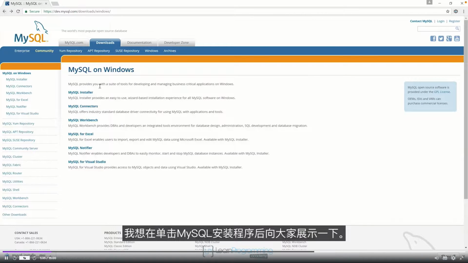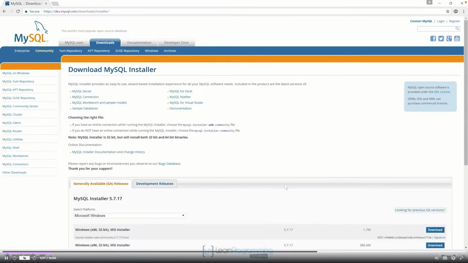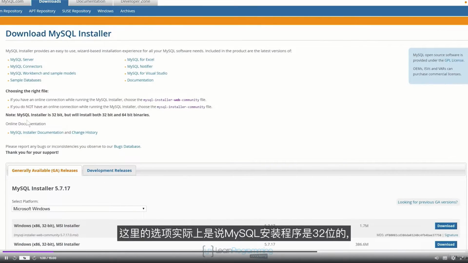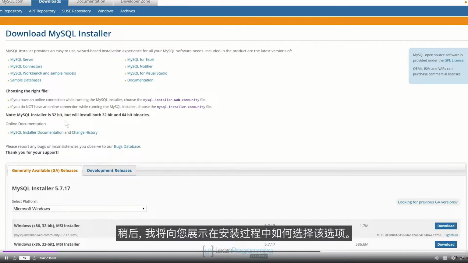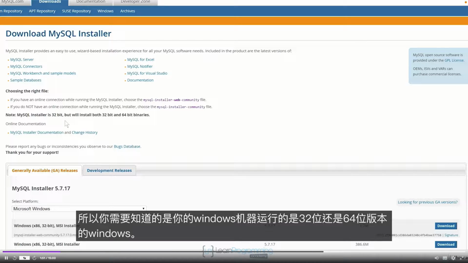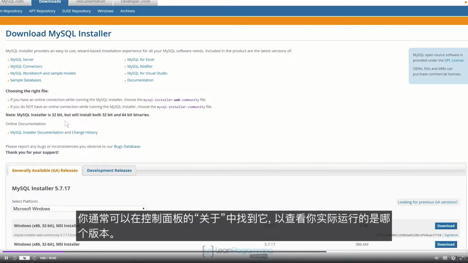So I just want to show you, after I click on the MySQL Installer option here, it actually said MySQL Installer is 32-bit, but will install both 32 and 64-bit binaries. And in a minute, I'm going to show you when we go through the installation process how to select that. So what you will need to know is whether your Windows machine is running a 32 or 64-bit version of Windows. And you can generally find that in the control panel to see which version you're actually running.